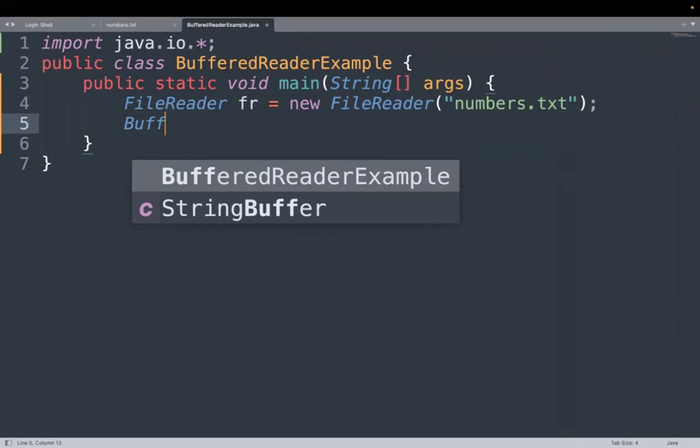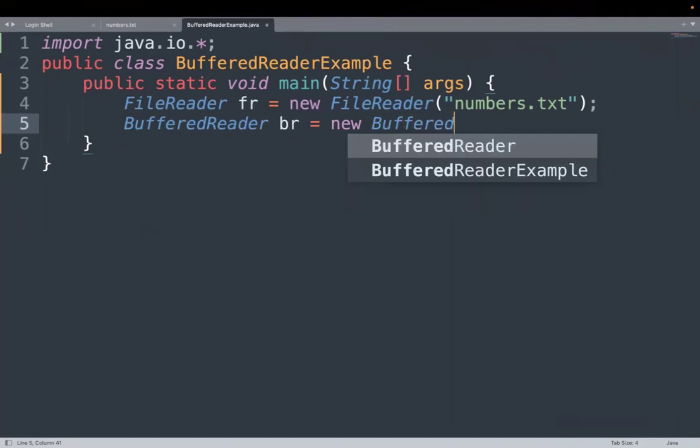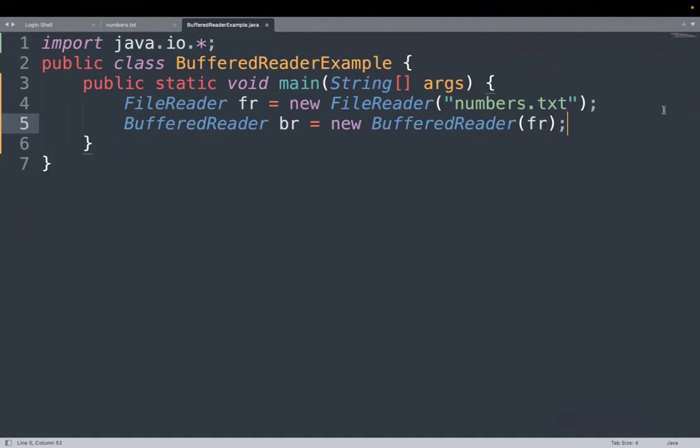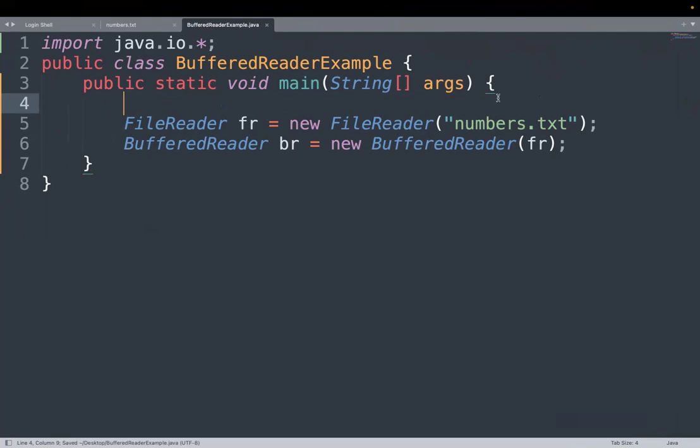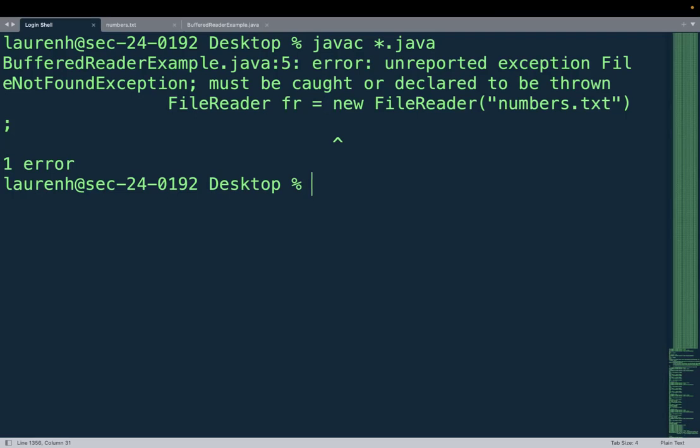I'm going to make this a little smaller so we can see more at once. BufferedReader br equals new BufferedReader, and it takes in the file reader. Now, as soon as we start using FileReader, our code is not going to compile the way that we want it to, because in Java we have checked exceptions that we're not currently checking. So we have an unreported exception, FileNotFoundException. It must be caught or declared to be thrown. So we have to say we're going to do something with it.